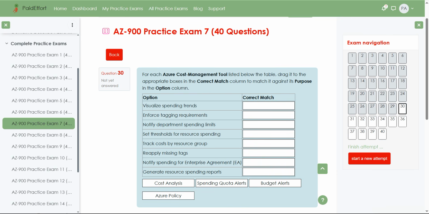For each Azure Cost Management tool listed, drag it to the appropriate box in the correct match column to match it against its purpose. Visualize spending trends: cost analysis. Enforce tagging requirements: Azure policy. Notify department spending limits: spending quota alerts. Set thresholds for resource spending: budget alerts. Track costs by resource group: cost analysis. Reapply missing tags: Azure policy. Notify spending for enterprise agreement EA: spending quota alerts. Generate resource spending reports: cost analysis.